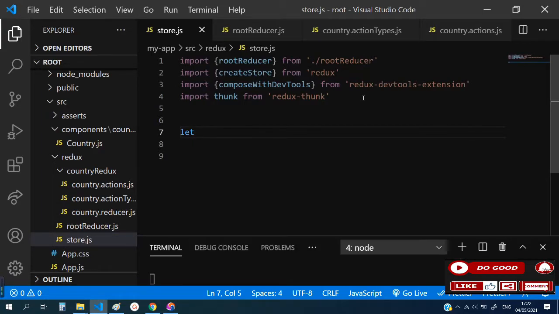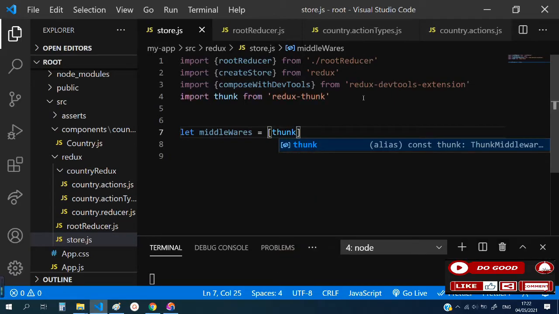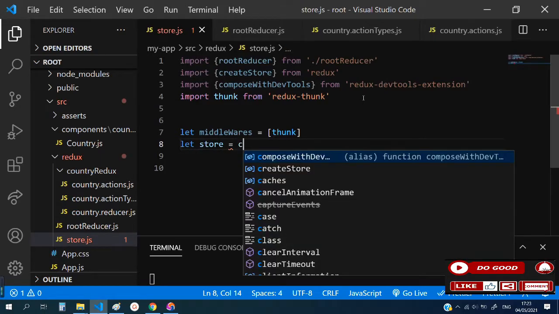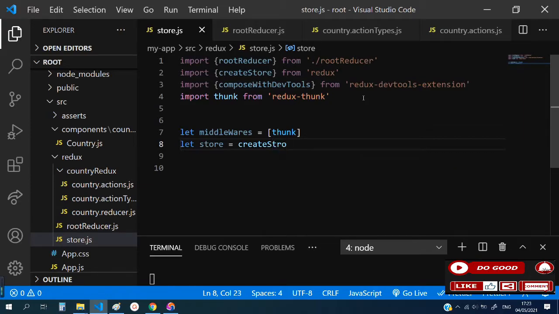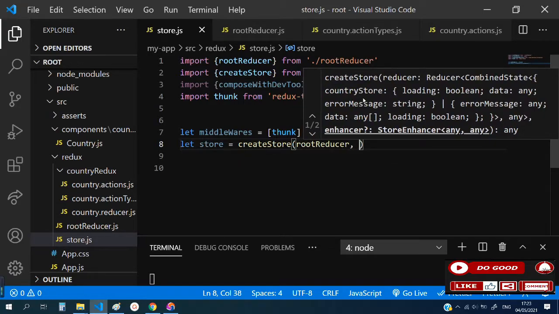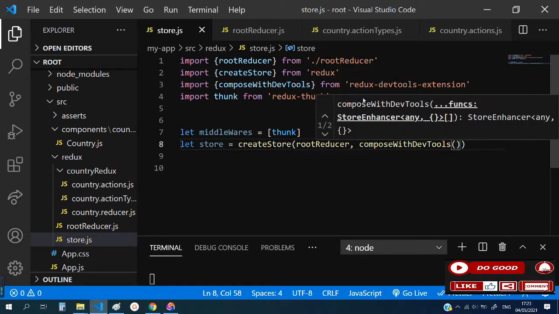So we're gonna say let middleware be equal to thunk. Good. Done. Now we can say let store equal to create store into bracket which reducer, comma, compose with dev tools into bracket.